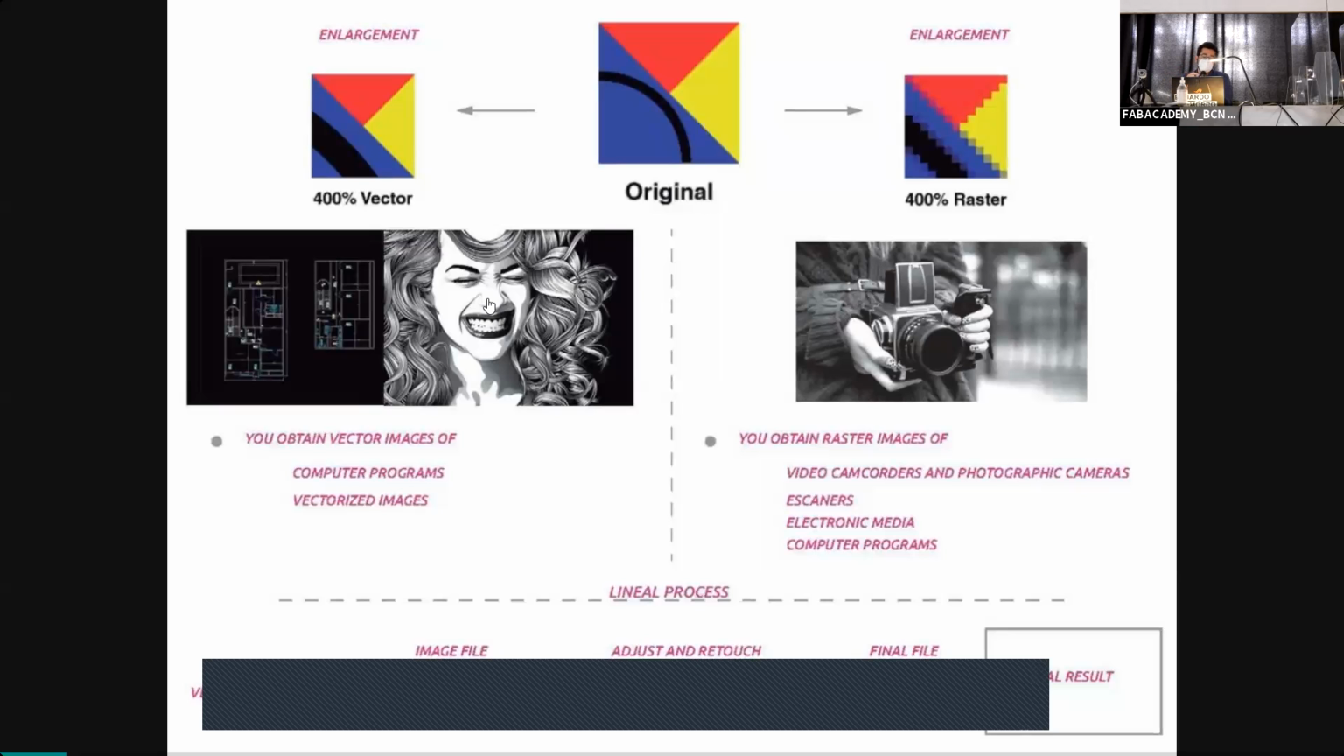It's really easy to go from a vector file to a raster file. Going from a raster file to a vector file is not that easy. That process is actually nowadays way better. I will say that in the last 2 years, this process has improved a lot. But when we vectorize a raster file, we do approximations.